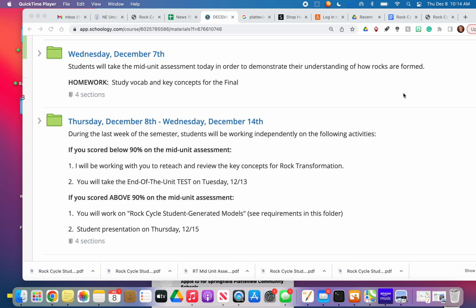If you were not here on Wednesday, when you come back, I'm going to have you take that mid-unit assessment. What I would highly recommend, if you have not taken it yet, is to make sure you are reviewing your key concepts and your vocabulary so that when you do take it, you have a really great chance of testing out of that and moving on to the new activity.